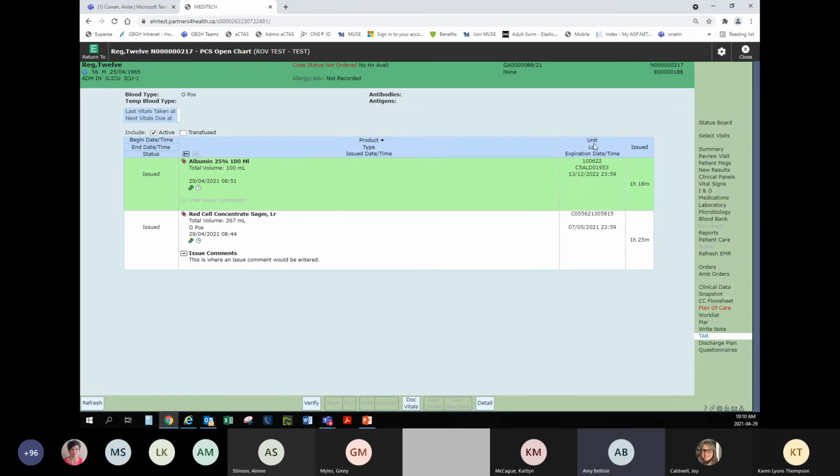And then you can see over here, we have the unit number, the lot number, and the expiration date and time, and what time it's been issued. You can still issue, you will get a flag at 4 hours to say you're over your time. I mean, typically we're not that late getting our blood into our patients, but we do have that parameter set.